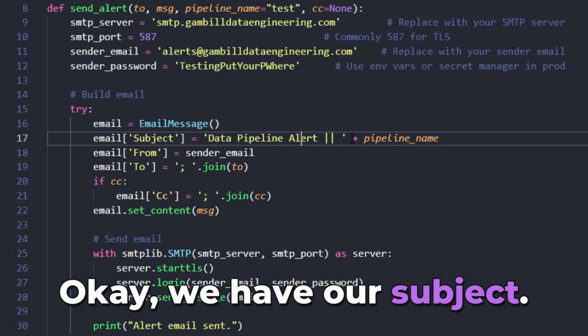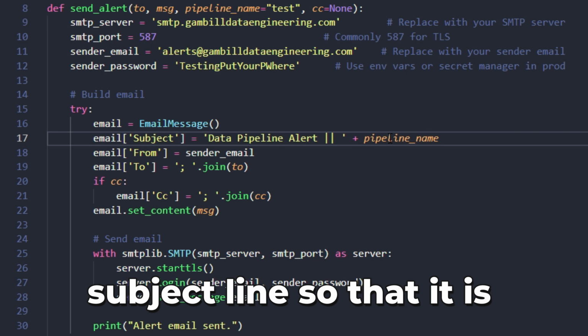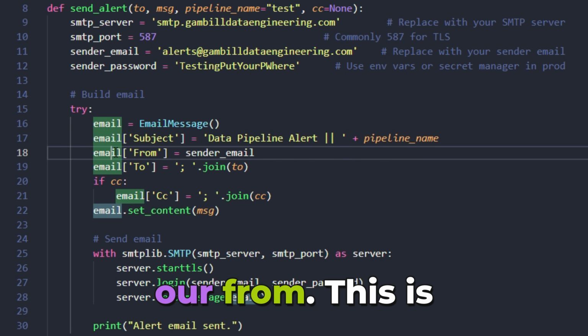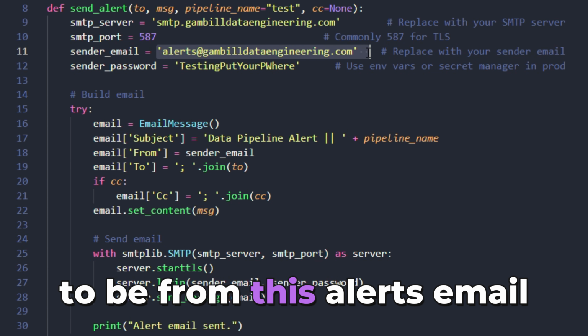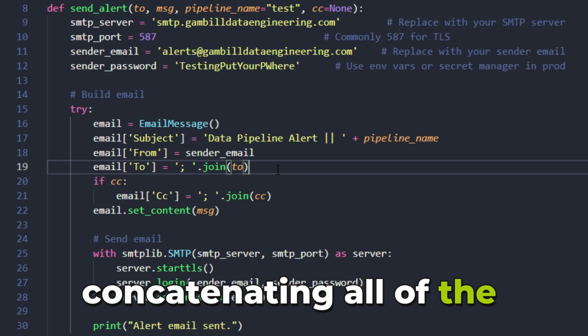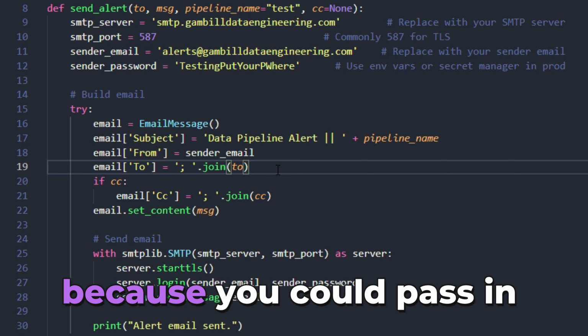Okay, we have our subject. Like I said, we're going to pass the specific pipeline name into our subject line so that it is easily identifiable in our email. We have our from. This is who the email is going to be from. Again, it's going to be from this alerts email. Next, we are concatenating all of the objects that get passed into that to parameter, because you could pass in a list.